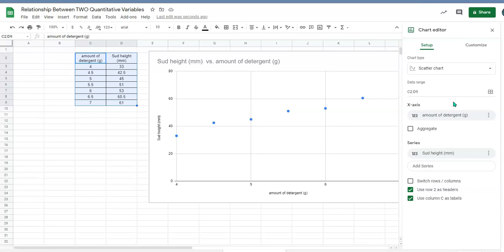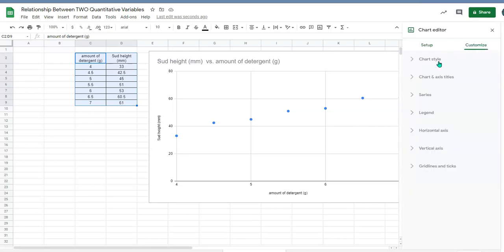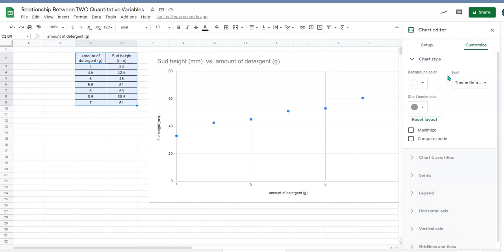Now, one cool thing that you could do here is under Customize, if you go to Chart style, we can change different colors, change different things if we want. You could change the axis titles. You can change a whole lot.